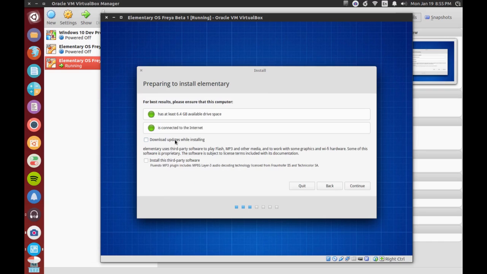I'm not going to download the updates because this is a tutorial and it would take too much time. As for the third-party software, I usually download and install that because it's very useful. Again, this is a tutorial and I'm not going to be using the virtual machine to listen to audio or watch videos anytime soon. So I'm not going to install that. You can if you want.